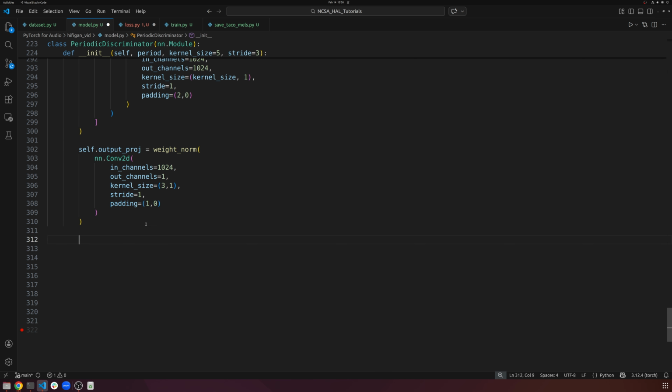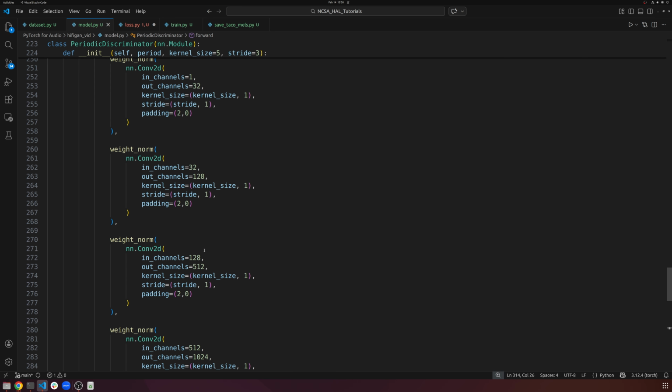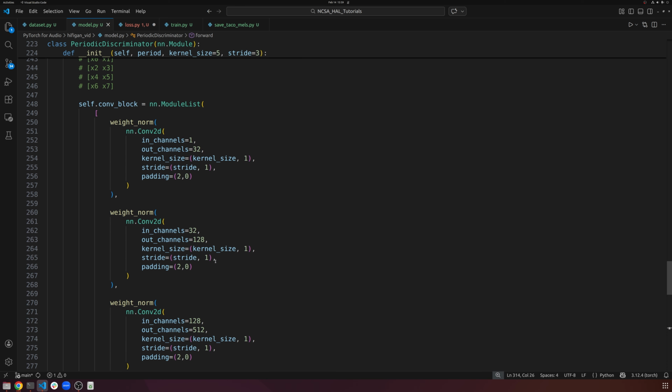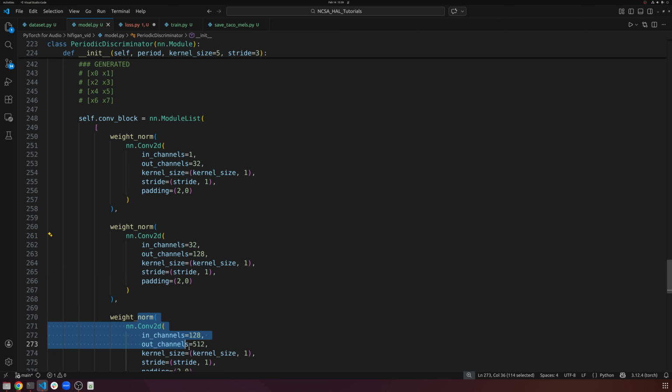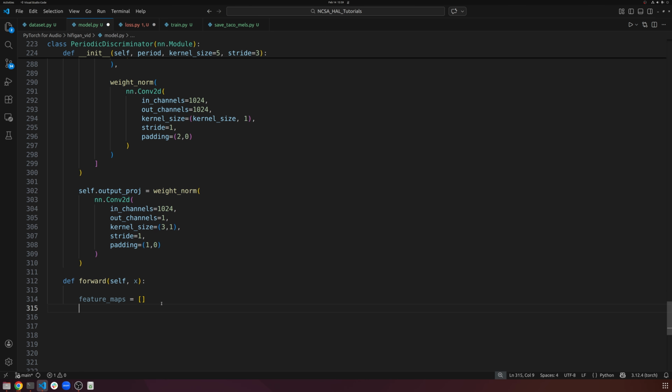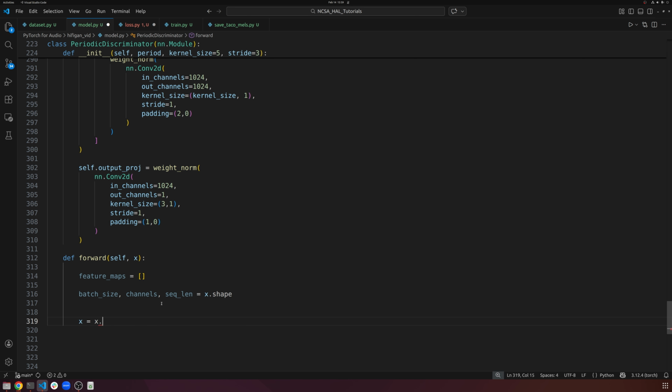So the forward pass is pretty straightforward. def forward(self, x): feature_maps, we're going to store. This discriminator will actually have two purposes. The first one is we want the final output of all of these layers, but we also want to store intermediate outputs of each of these layers, and we'll see why later. But for now, just keep that in mind. Data coming in will be batch size by channels by sequence length, equal to x.shape. And what we want to do is x = x.reshape(batch size, channels, sequence length divided by self.period, self.period), like I showed earlier.